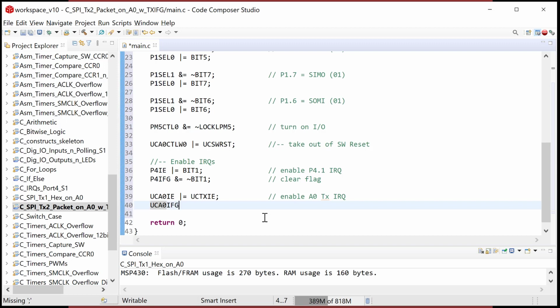UCA0 IFG, and I'm going to clear it. So I go ampersand tilde UCTXIFG. Okay, let's look at these flags here: UCTXIE, UCTXIFG. Okay, that's good. So clear flag. All right, so those are all ready, and I just need to enable interrupt, and that does the globals.